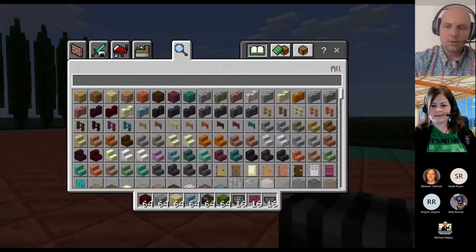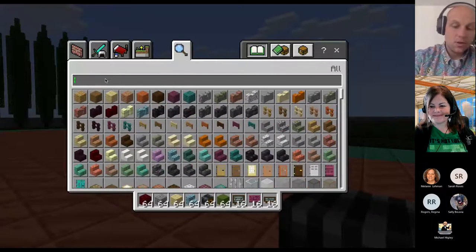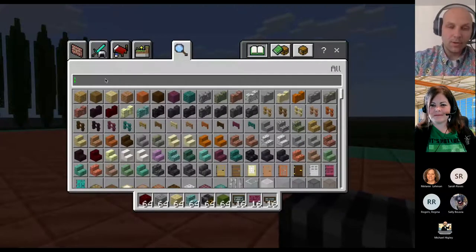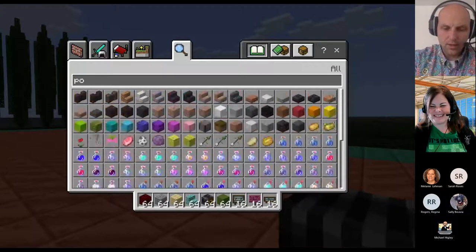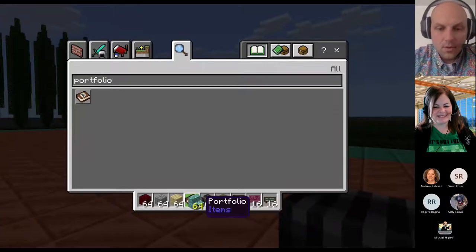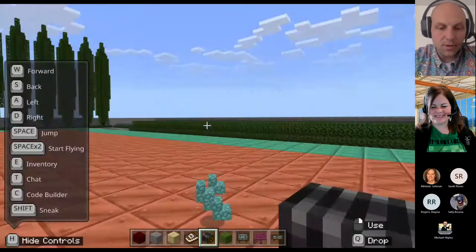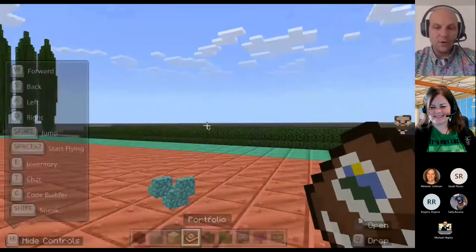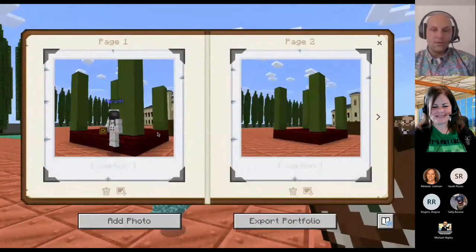No, it's not called book. Noreen, I'm having a brain moment here. What's it to see my pictures? It's not portfolio. Thank you. Goodness. Save me there. And in the portfolio, then you could open this up and you could then see your pictures.